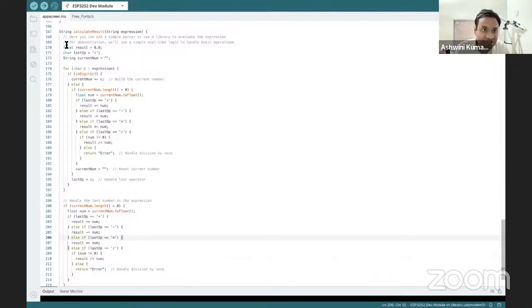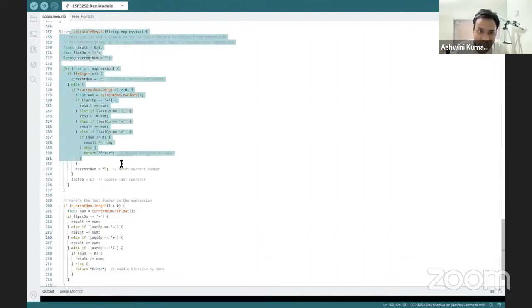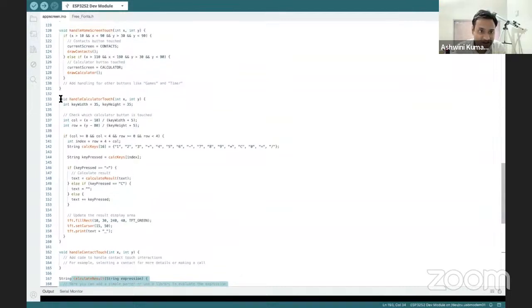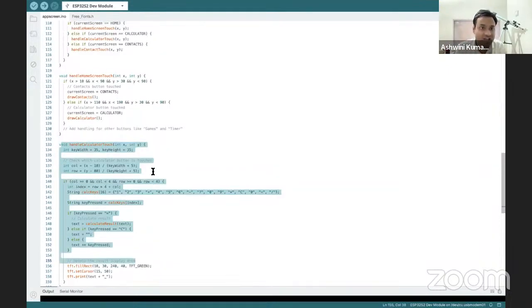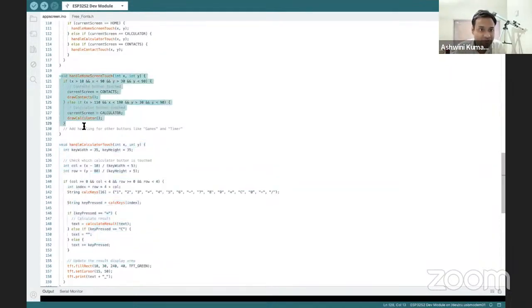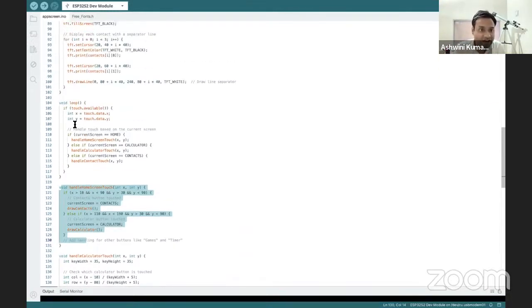So using this string calculator result, it will actually take the input from the calculator application that we have designed here, and it will do the arithmetic and logical calculations and display it on the display. And using this function, it will handle the calculator screen, like typing on the screen, displaying the keyboards and all those. And using this function, we will handle the screen touch, the point where we are touching. And these are the three different screens that will be displayed on the application. One is the calculator, one is the games, and the other is the contact details and all those things.